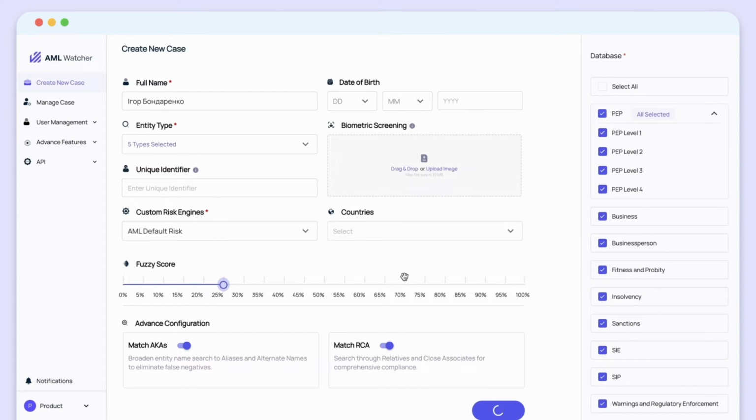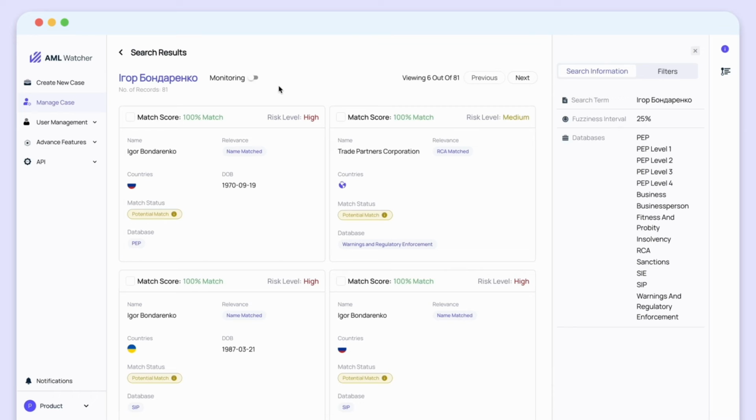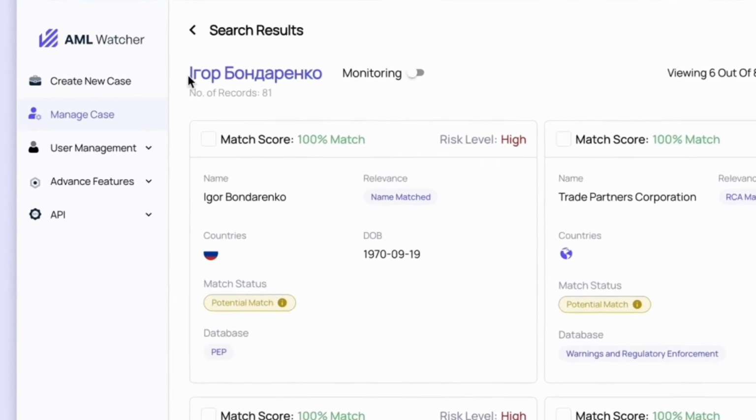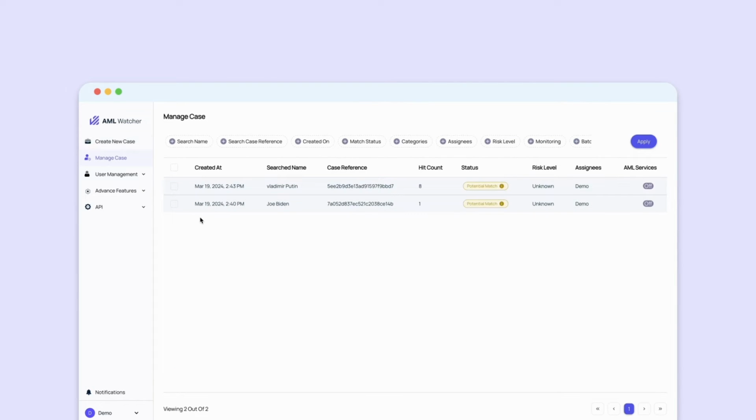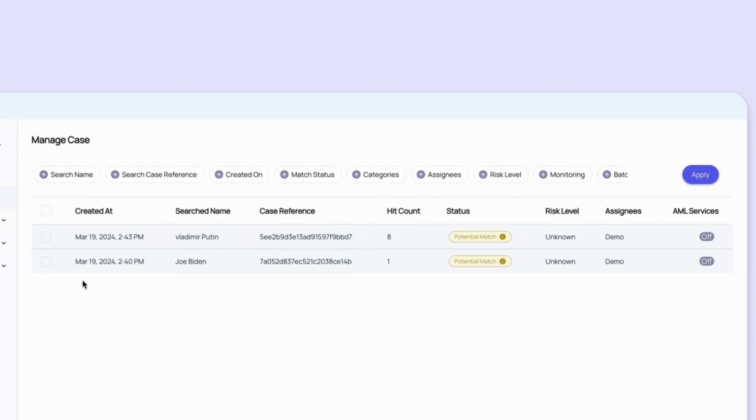AML Watcher will translate it for you, and we will show the relevant results. For instance, this name is translated into Igor Bondarenko, and we have a 100% match here. Moving on to manage cases, we have this display here, where the history of records created in the past is shown here. We have this bar where we have these filters.